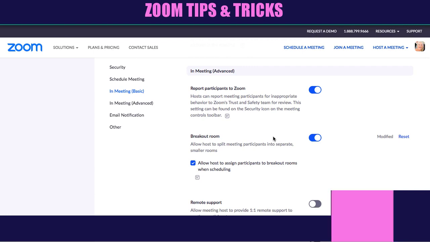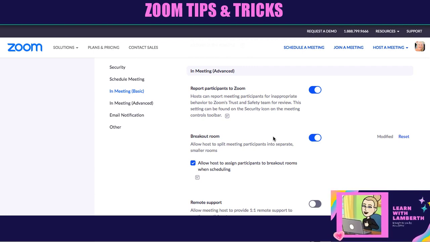Breakout room. Turn on your breakout rooms. Breakout rooms are amazing. If you're not using breakout rooms, use breakout rooms. I'll do a separate tips and tricks for breakout rooms one day. They are awesome. And just remember, you don't have to send your whole class to breakout rooms. You can do a breakout room for a few students. You can do a breakout room for 2 students. You can do a breakout room for a co-teacher and a few students. Breakout rooms are amazing.